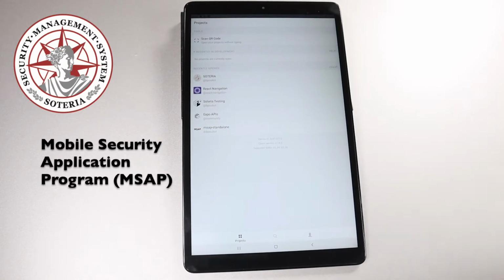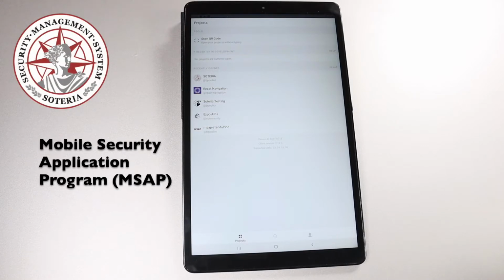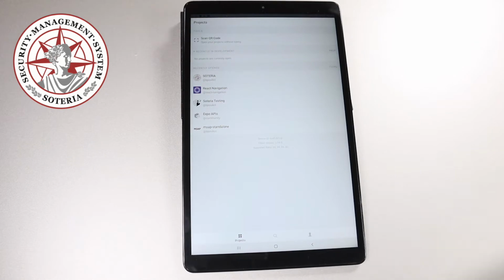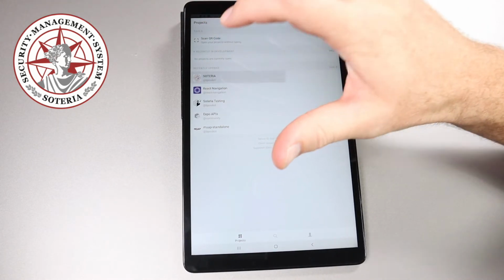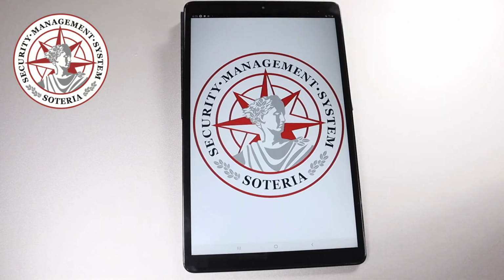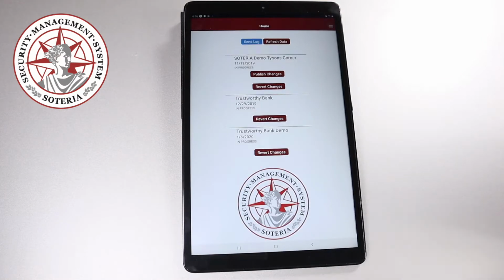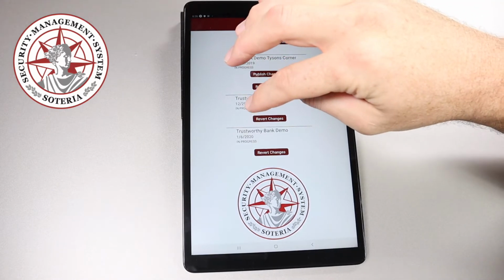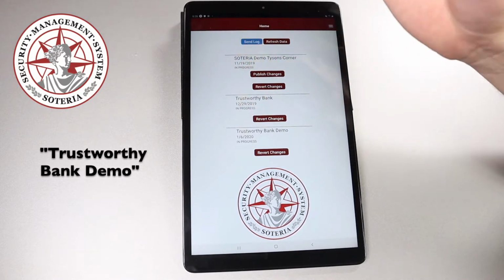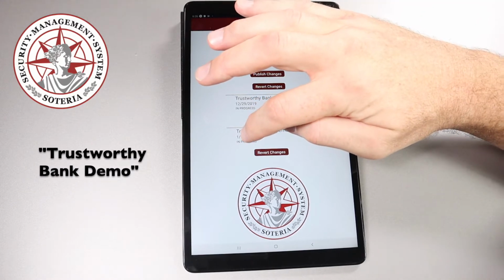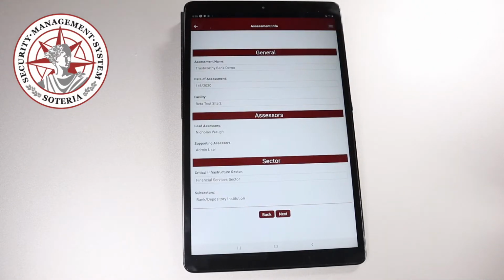All right, everyone, let's dive in now with the MSAP and walk through an assessment. As you can see here, I've got a Galaxy tablet, and I've downloaded the SOTERIA application, and I'm simply going to tap on that to open it up. I get the opening screen here, and now I'm directed to the home screen. I've already preloaded a few other assessments, but today I'm going to tap on this one here, the Trustworthy Bank Demo, a fictitious bank that we've come up with. I'm going to tap on that, and it's going to bring me to my assessment info page.